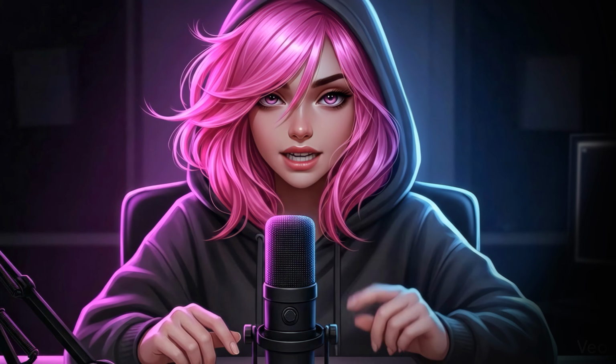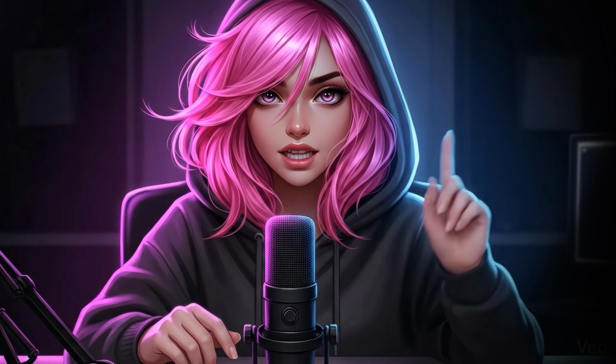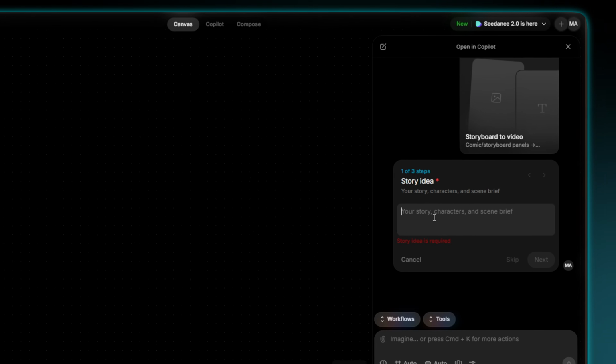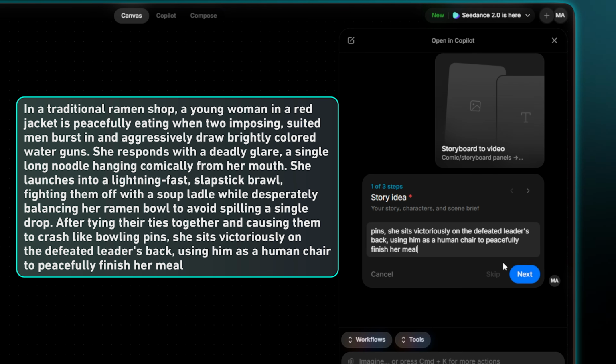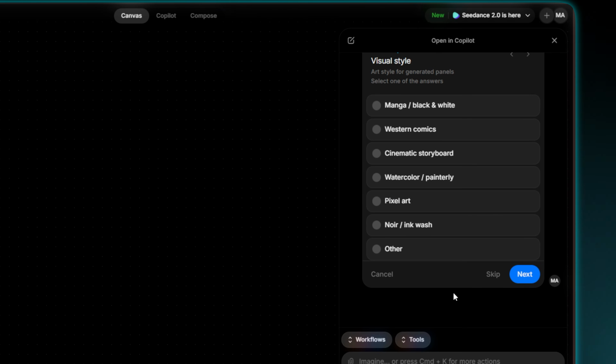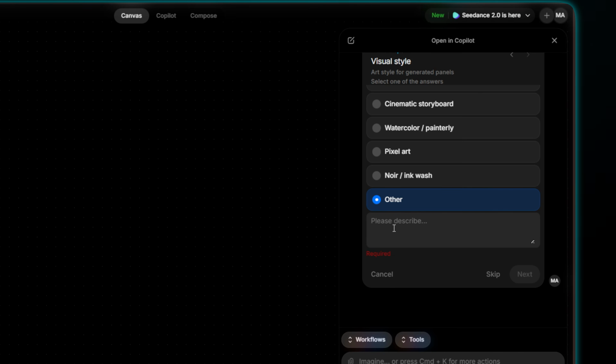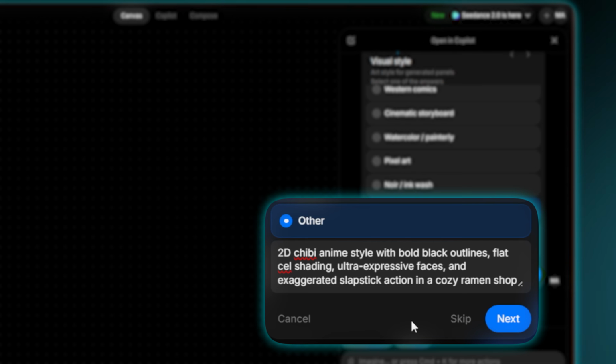Whenever you click on it, it runs through the agent. Let me show you how it works. First, I'll add my idea: a young woman in a ramen shop who ends up in a slapstick brawl using a soup ladle. I'll skip the character upload for now and just paste my style prompt, asking for a 2D chibi look with bold outlines and exaggerated action.